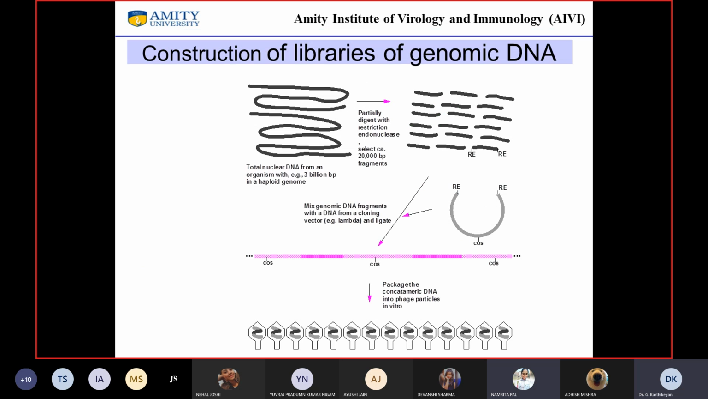Yes. Okay, so this is typically represented diagrammatically here. You have this huge genomic DNA. You have partially digested it with the restriction endonuclease, and then you size select these 20 kilobase pair fragments, and this is the cohesive end for the lambda phage. You are going to ligate it, so it is essentially going to create what is called a concatemer. So you have a cos end, a cos end, a cos end.